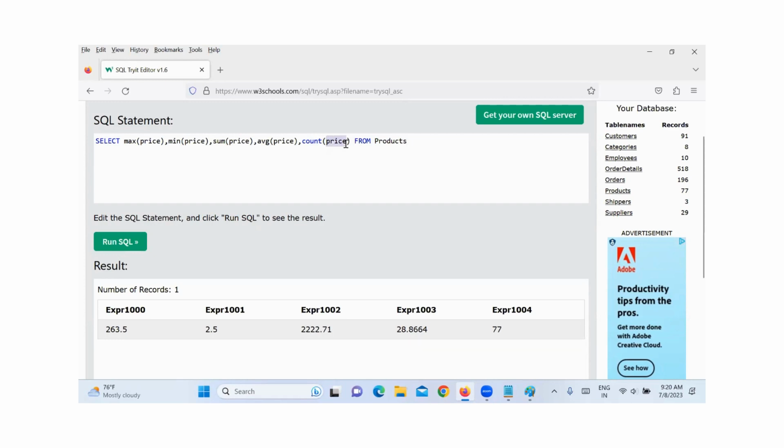Yeah, but if I say count of price, comma, count of star, then there is a difference between them. Count of star will always tell only how many records are in a table in total, 77. But if there are two products whose price is null, count of price might tell you 75, while count of star will give all the products.